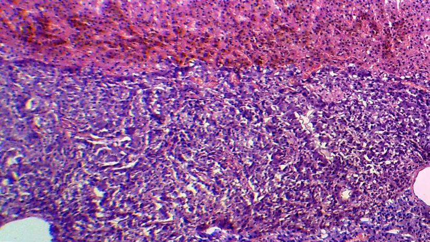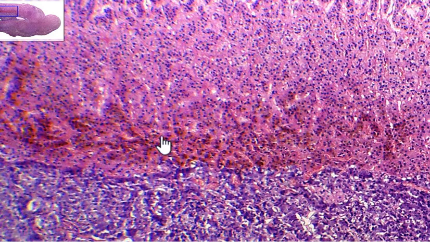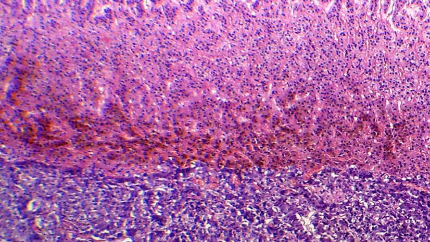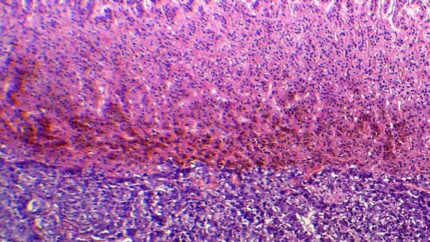As you move beyond the medulla, the first layer you come to, you can see it's a little more of a reddish tinge here. This layer right here is known as the Zona Reticularis. The Zona Reticularis is going to produce a grouping of hormones known as the ketosteroids.